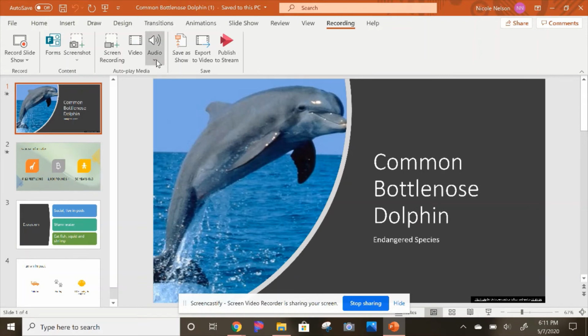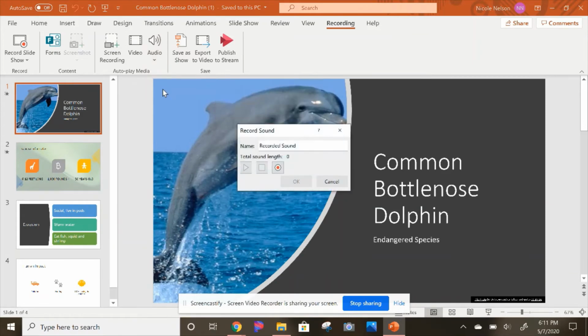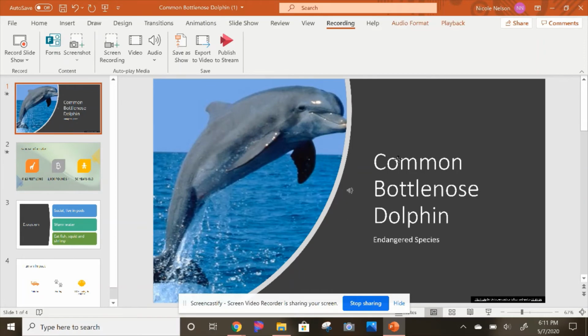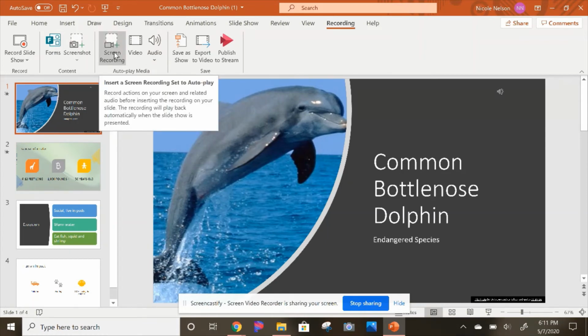So you can put in either audio you've already recorded on your PC, or you can record sound directly onto the slide. So if I just click, this is my presentation about the common bottlenose dolphin. I stop it, I click OK. And then it gives me this adorable little speaker that I can kind of move or put wherever. So once you do that for all of your slides, that's the audio and recording sound. You can do screen recording as well. It shows your actions related to this stuff.